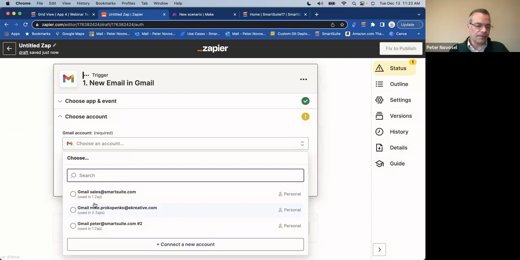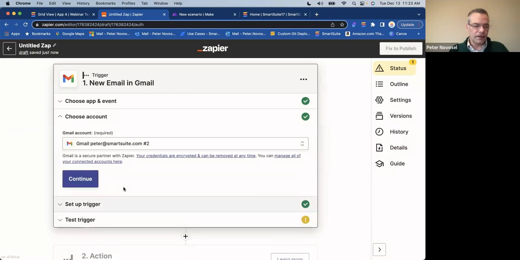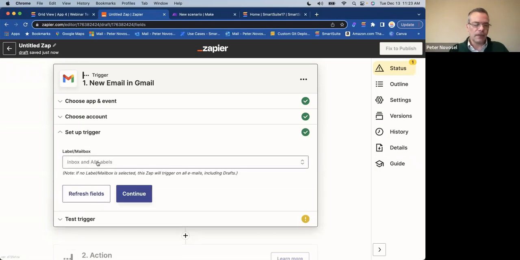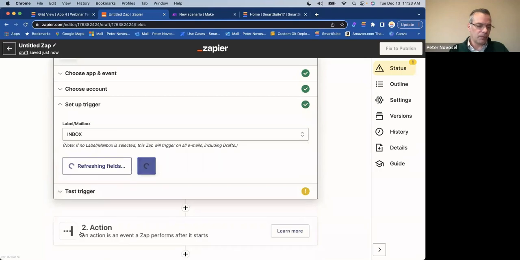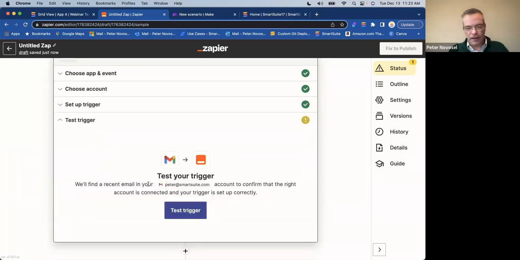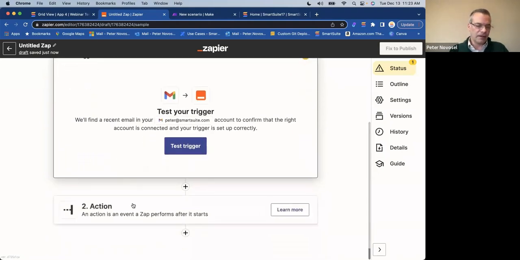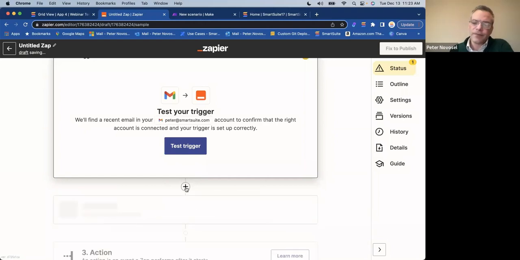You have to configure, of course, your credentials for the email account. Then you tell it what mailbox you want to pull from. I want to pull from my inbox. And then again, it allows you to test the trigger, use that information, and then map it into, say, a create record action.